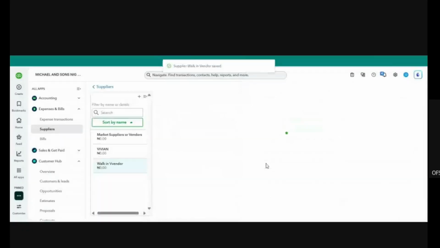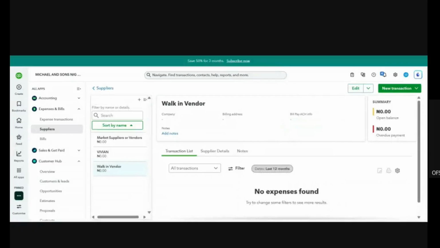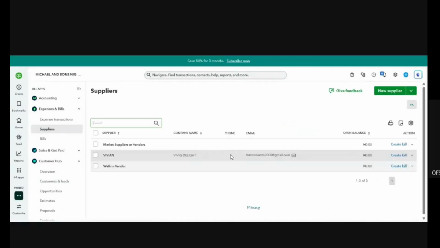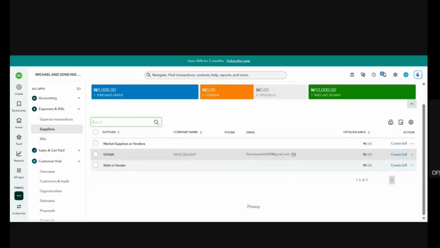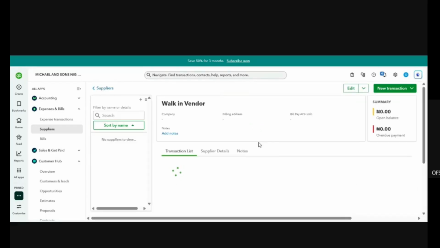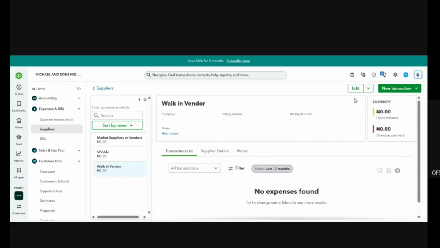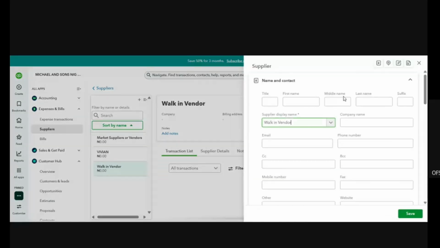So let's assume you made a mistake. For example, when you come to suppliers, you made a mistake in the customer's profile. Maybe the customer's name, you did not get it right. Click on the customer, it will open like this. See edit. So you click on edit and it will pull up this form again.